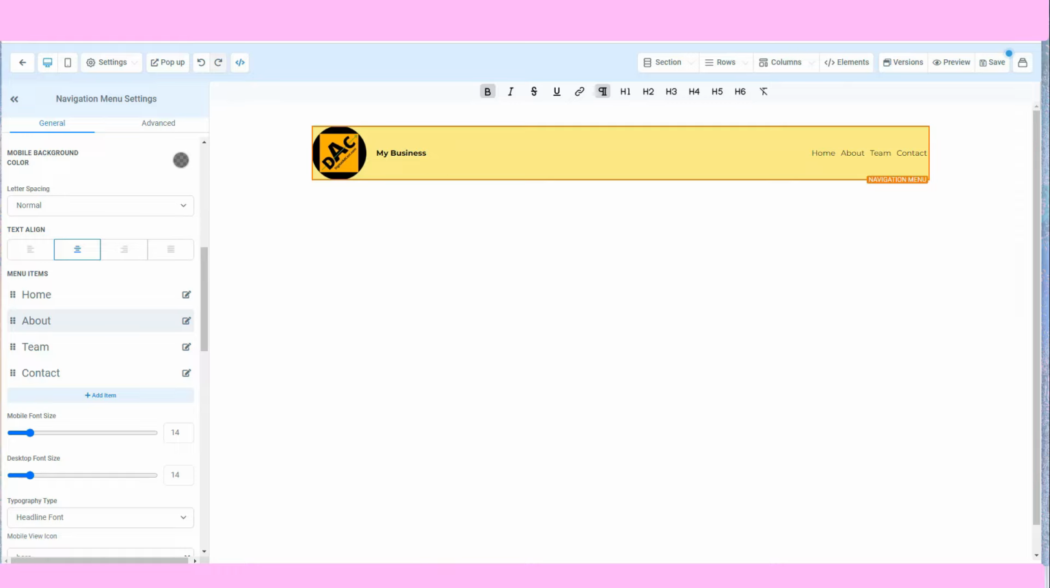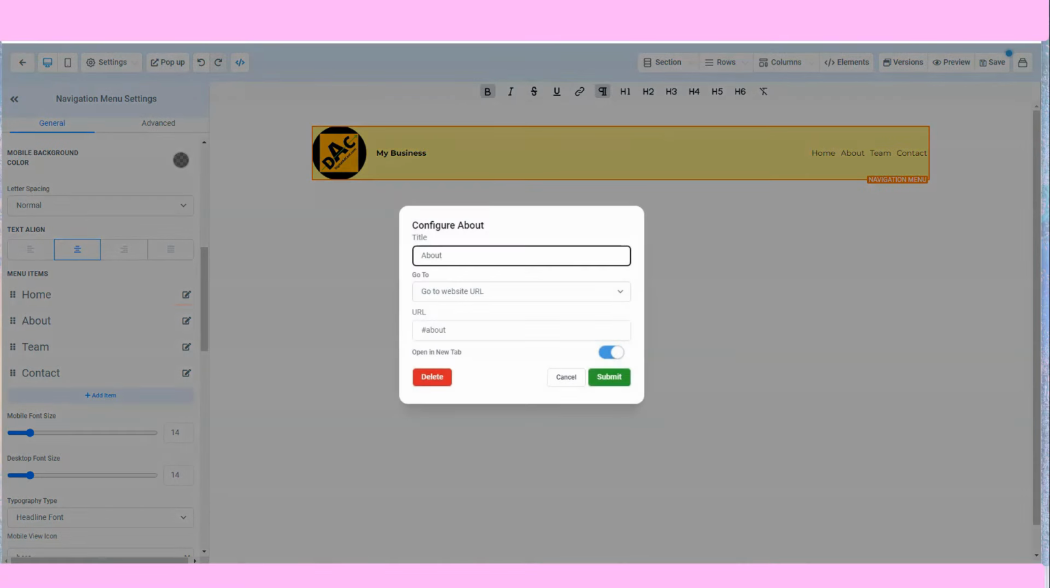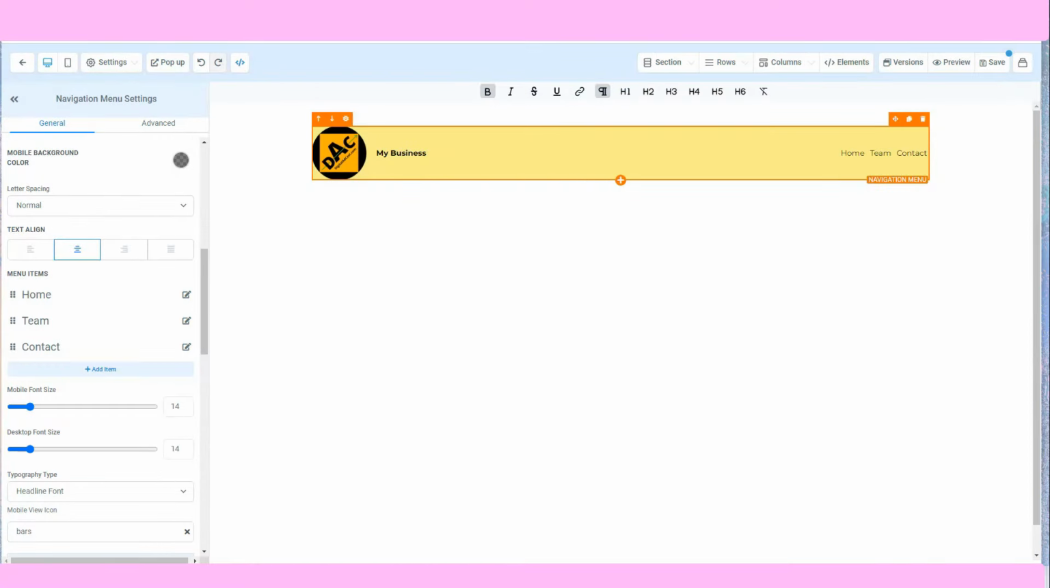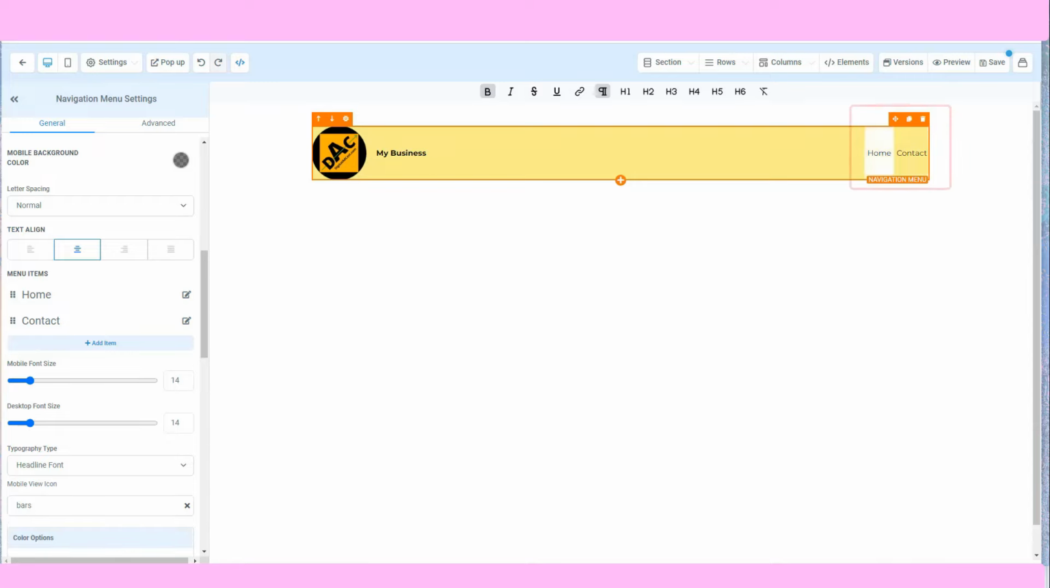So what are we going to do about this? We are going to simply click here. We don't need this page. We are going to delete it. It will ask for permission. Click OK, and there you go. The page is deleted. In the same way, we will delete the team page too. We have only 2 web pages on this website now.